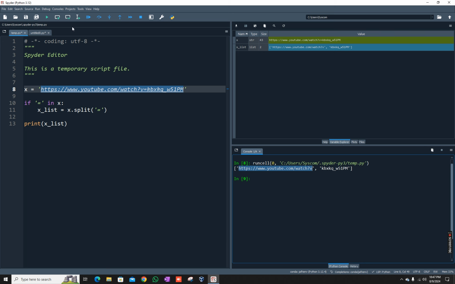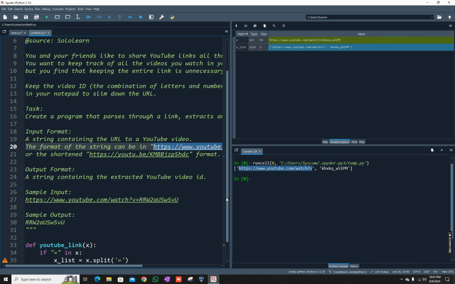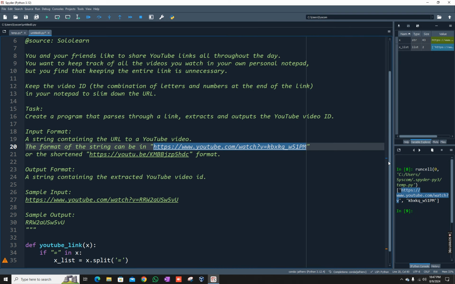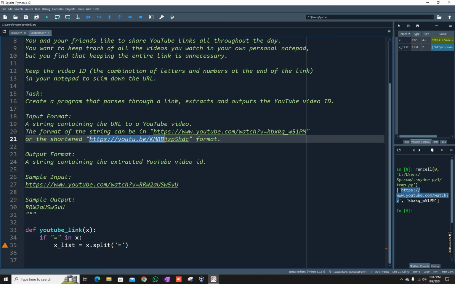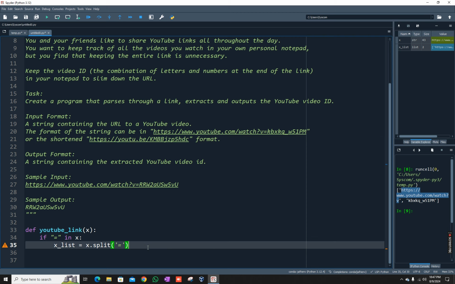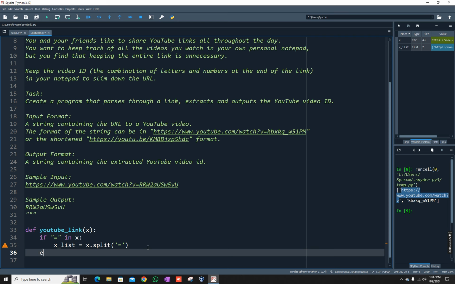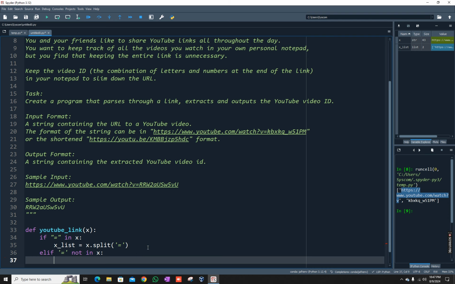So let's go back. This is essentially what we have applied here. One part of the problem is solved, but what if we receive the input in this second shortened format? Now we can say else if the equals sign is not in X. What if it's not in X?